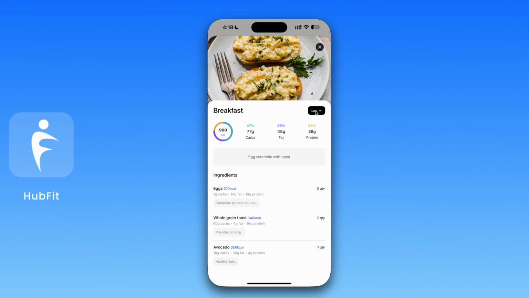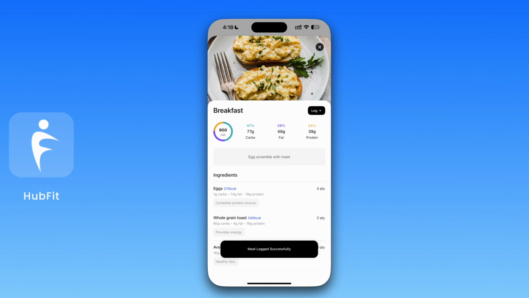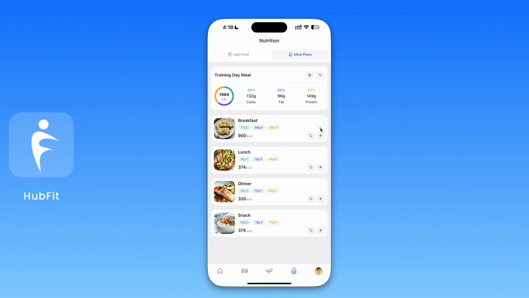So here they can view the meal and they'll see a log option over here. If I go ahead and click on this log option, I can log it directly into my meals. So let's say we want to log this into lunch. I can click lunch and I can do log meal. And just like that, they've logged directly from their meal plan that you've assigned to them straight into their nutrition tracker. There's also the option to do it from the outside.